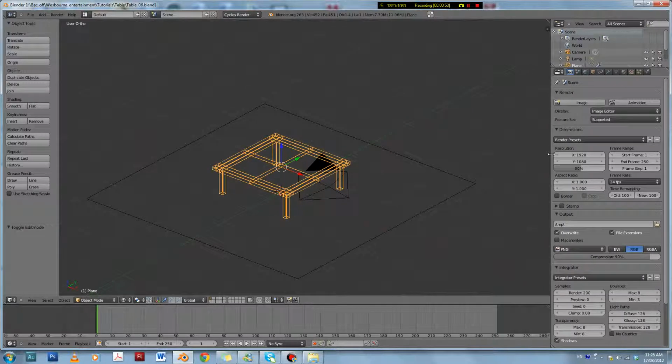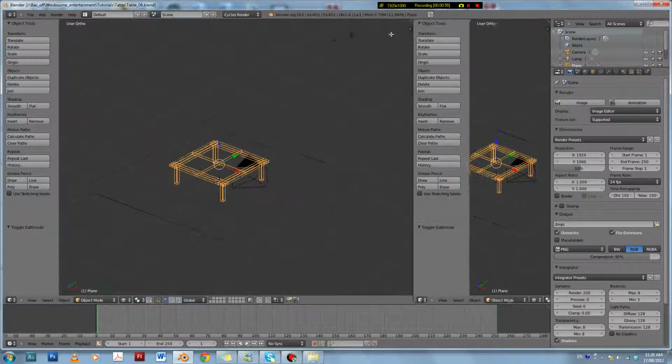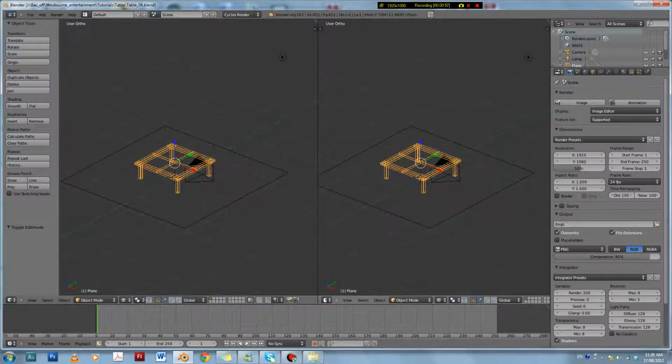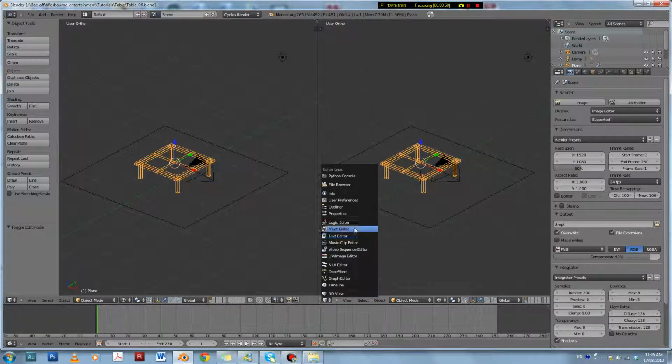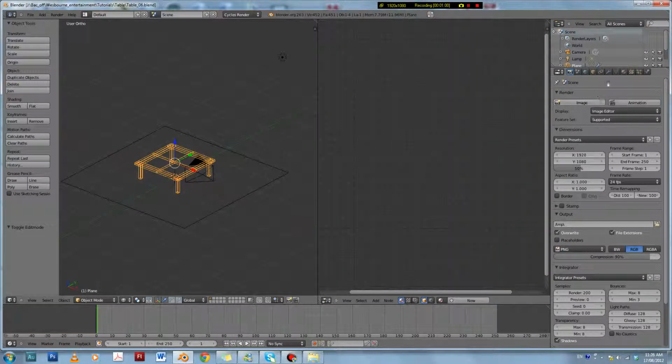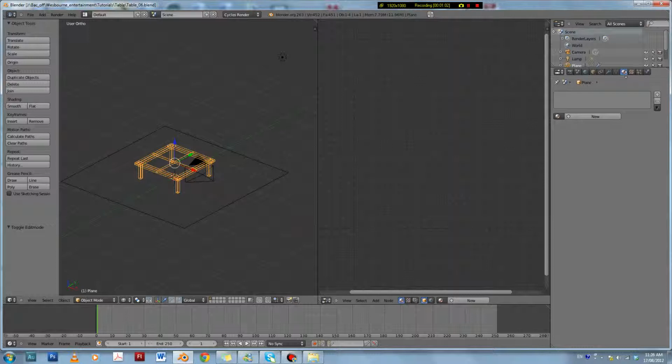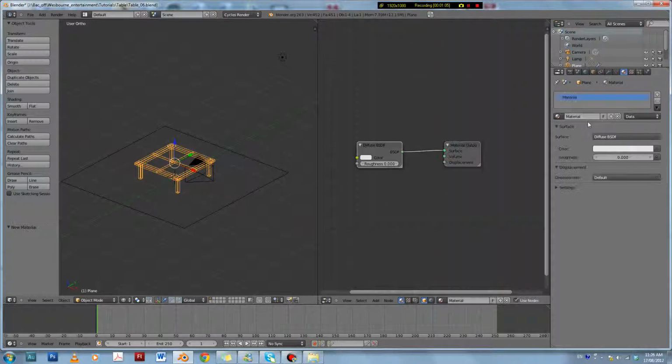So firstly, let's split up this screen and let's change our view to node editor. So what's going to happen here is, let's go to our material button. So it's a sphere here, and add a new material. As you can see, when I add a new material, these nodes pop up. Now let's name our material first. Always good practice to name everything. So let's just name it table.